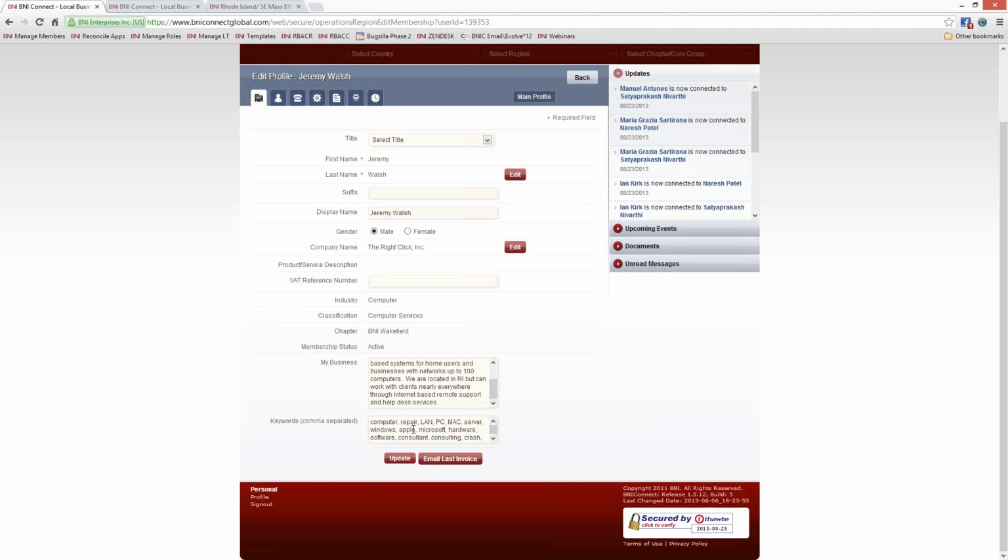For example, I'm here in Rhode Island. Rhode Island is a really small state. It's only 20 miles wide by 40 miles high. I also do business very regularly in Connecticut, right next door, as well as in Massachusetts on the other side of the state. So what I would like to do is make sure that in my keywords I put in Massachusetts and Connecticut. So that way if people are searching for computer support in Connecticut, they'll also find my name and my profile.